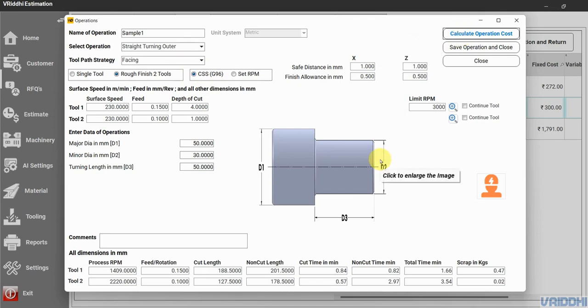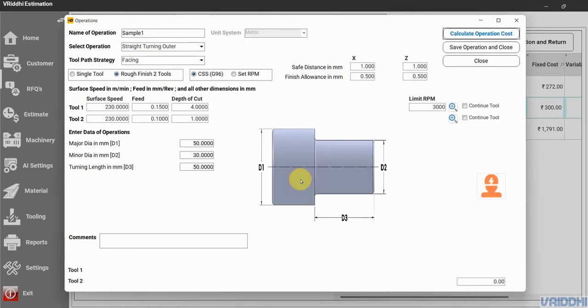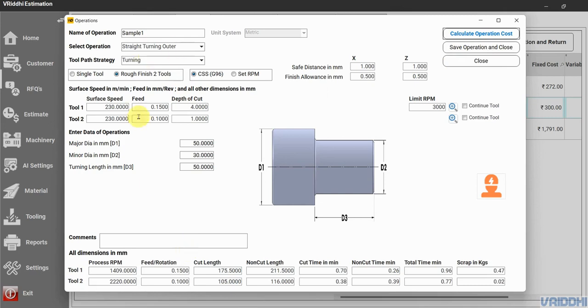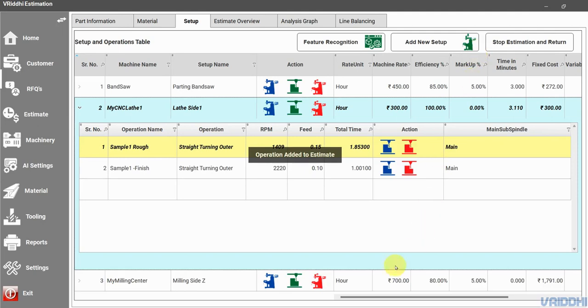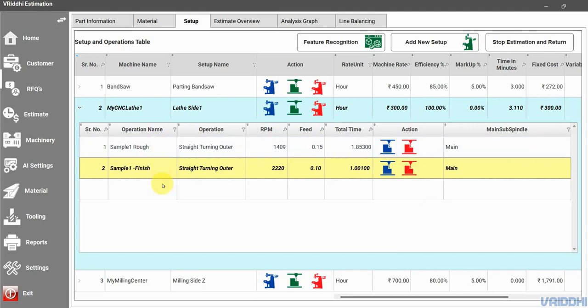So this is how you are going to work across with the setup selections, and this will give you the right methodology working. So I've switched back to turning. I go back to tool. I say calculate operation. And now after doing all this, I'm going to say save operation and close. So these operations are being saved over here. Sample rough, sample finish.